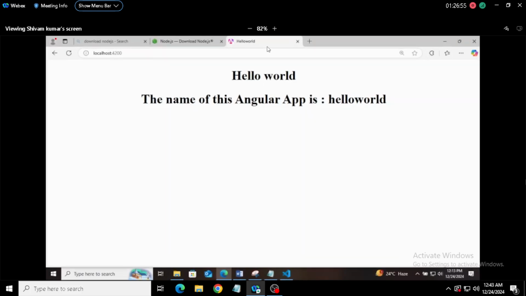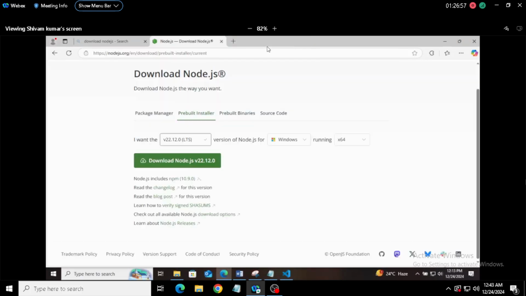It's not like that, it will open only in Chrome. If you are comfortable with Edge, just type localhost 4200 there in Edge. It will open in Edge. If you are not comfortable with Edge and it is opening in Edge, just type localhost colon 4200 in Chrome. It is just a localhost. It will work in all the browsers.